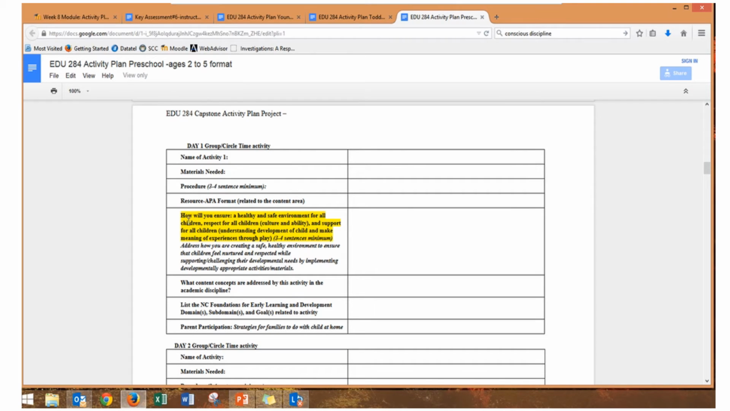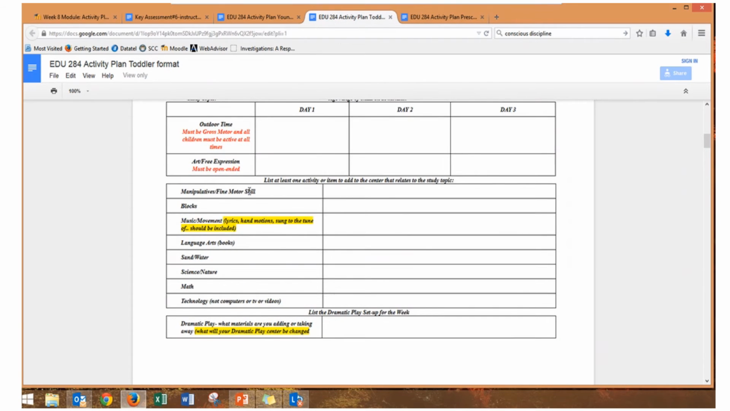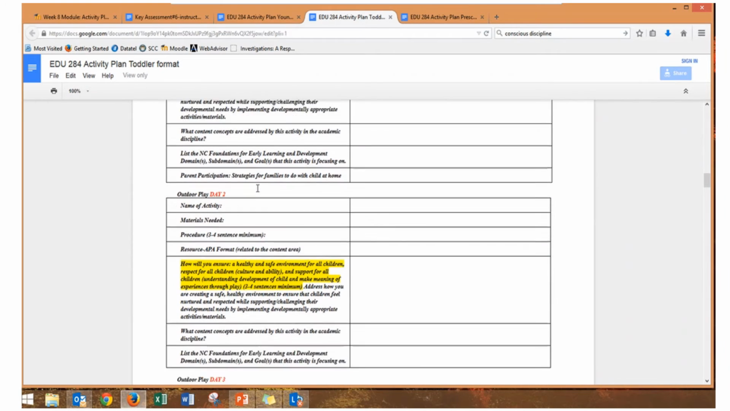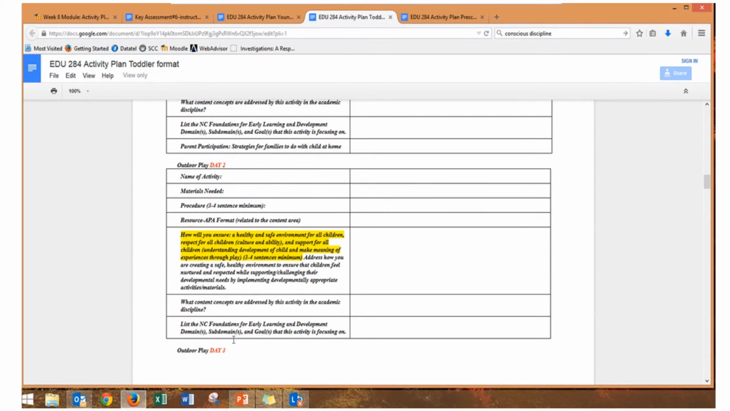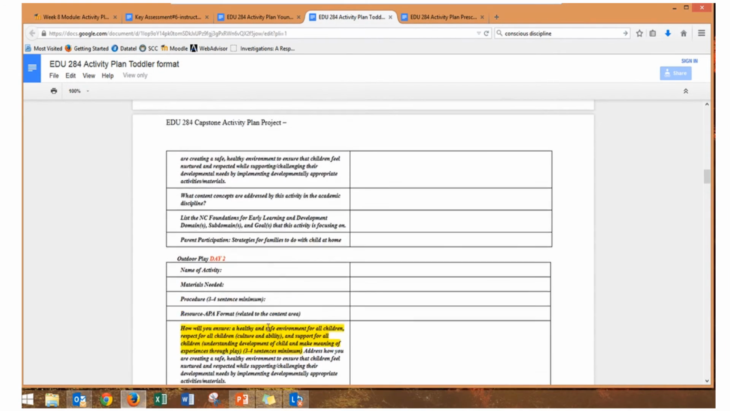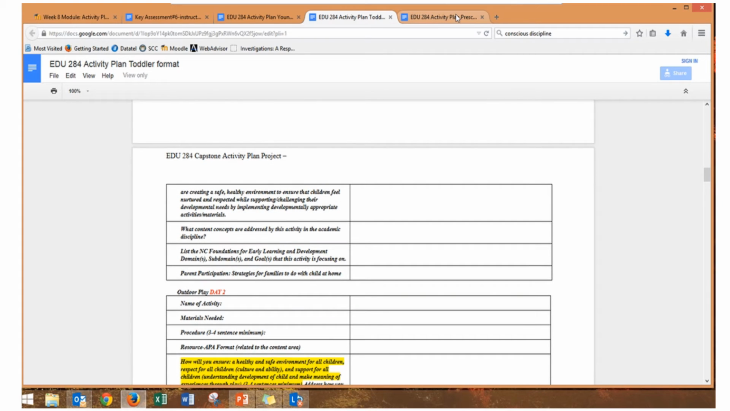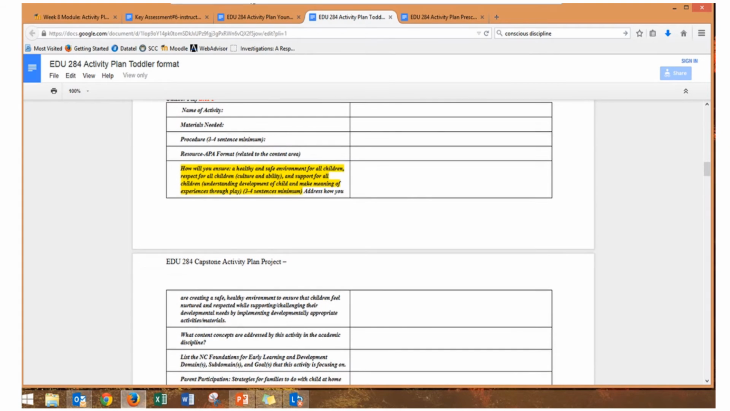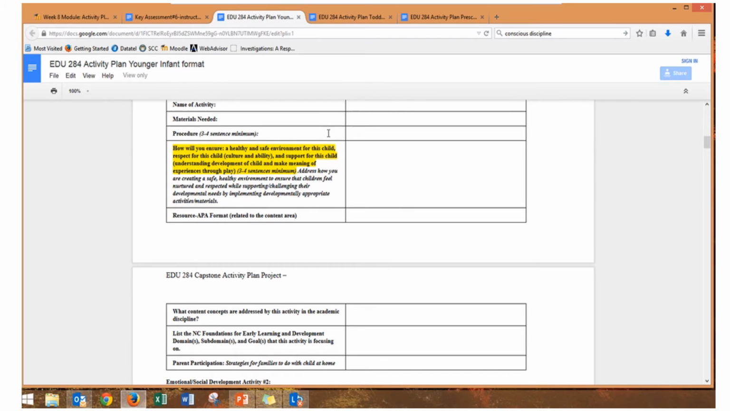These are the particular ones where students kind of struggle, and I want to provide additional information up front. And again, notice this is the same information here that you would need to have in the preschool format. Try to list all that together, and then in the younger infant plan it's also exactly the same.